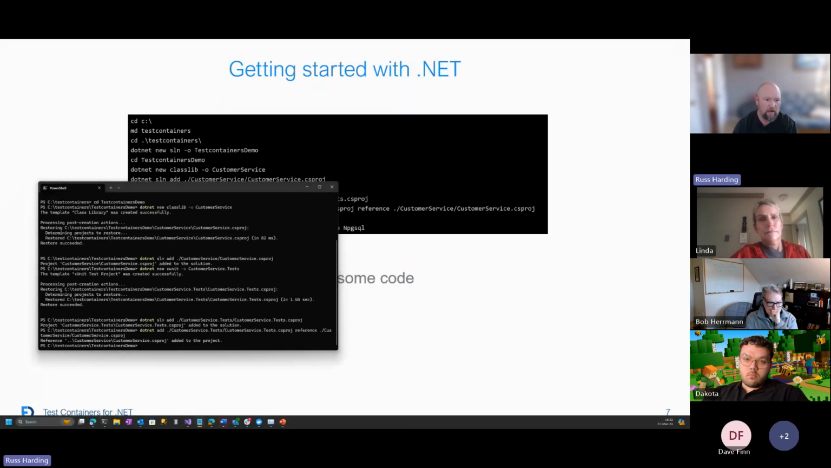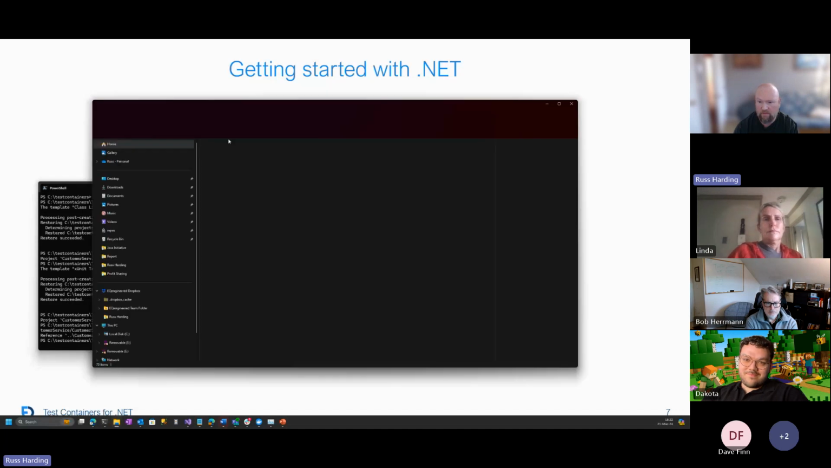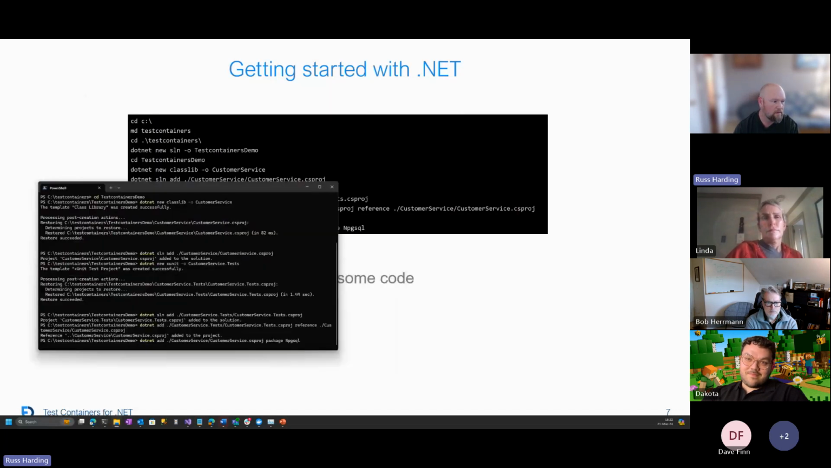Now, this is where we're going to start to get into some of the fun bits. I'm going to add Postgres to this, so we'll have a Postgres database. And now I will open this up in Visual Studio. We can continue to navigate through this, if I can figure out how to use my computer. Testcontainers. There we are.